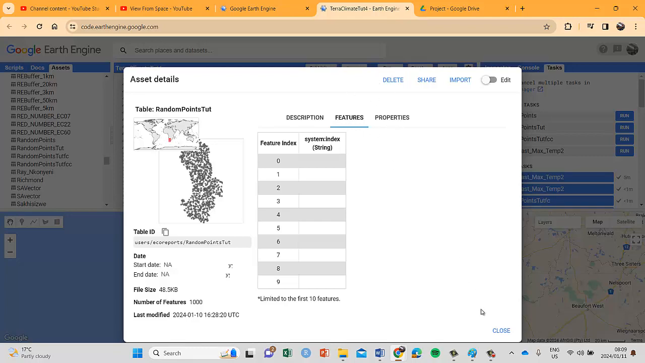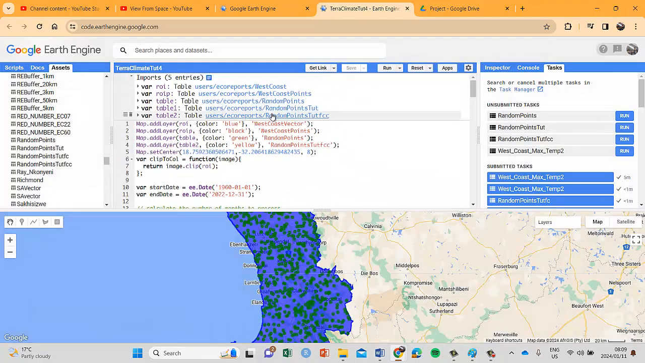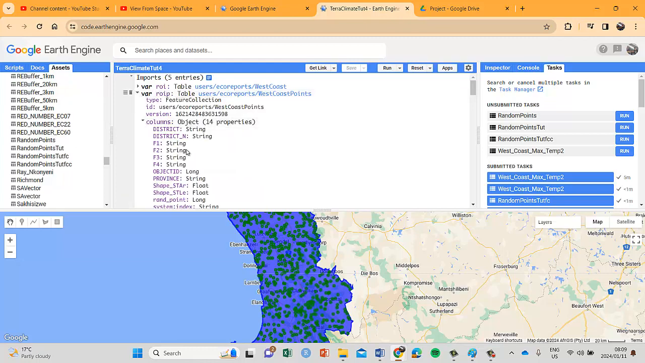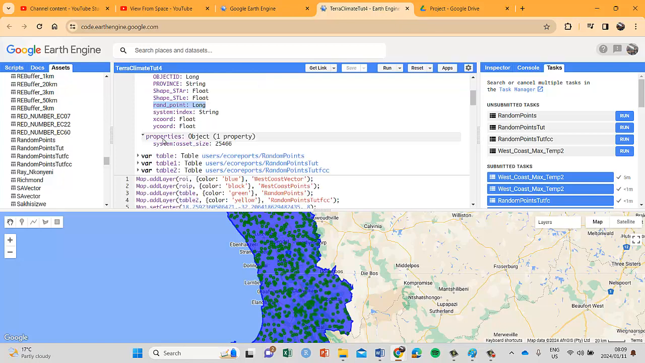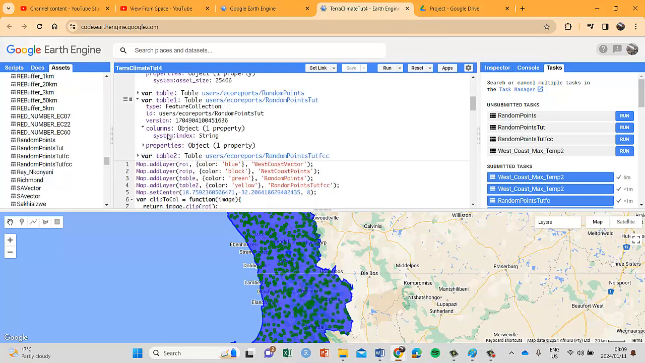So for example, in the random points file that I've generated in QGIS, if I open this, you can see here random points. If I go there, you'll see I've got more than one column. I've included a random point, which I use for my ID. If I go to the random points asset, this one here, you'll see the table only has one column.